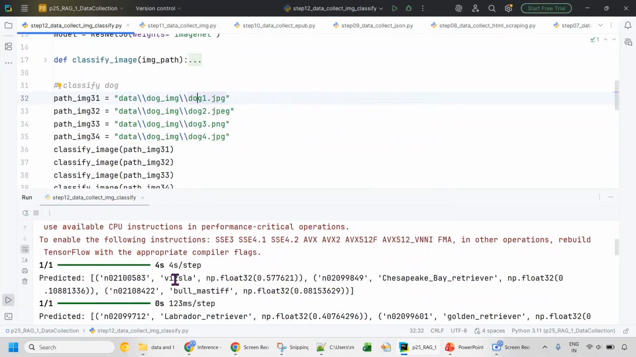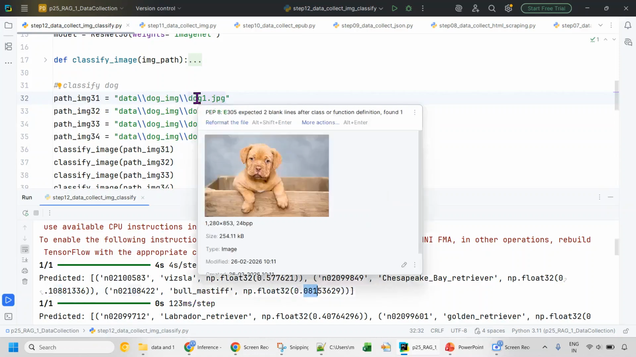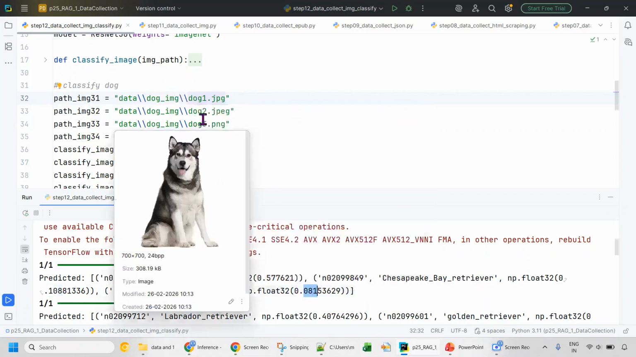So dog type: Vizsla, which is, let's say, 57%, and then Chesapeake, 10%, and then bullmastiff 0.08, so probably 8%. So tentative confidence level is this one. And then we can take the top two or top three, whichever is having higher percentage. Obviously the image should be clear.